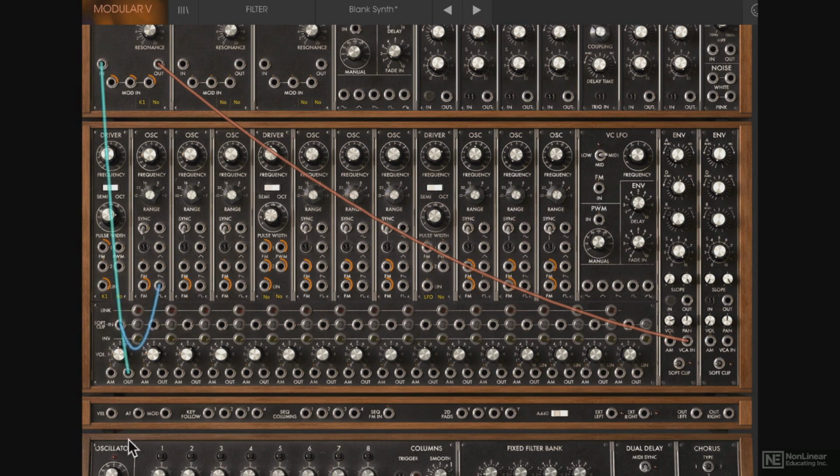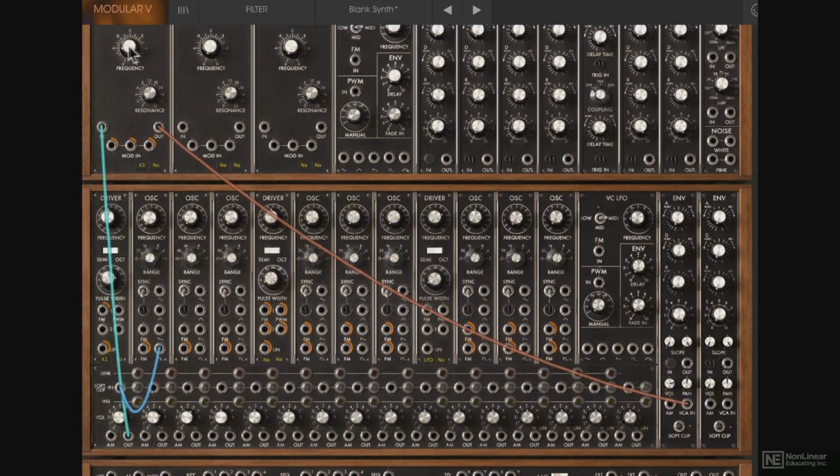So now we have volume control over the oscillator signal that's going into the filter. So if I crank up the gain here, I'm feeding the filter a hotter signal. That'll definitely change up the tone. There's also a little soft clip option which we can enable. So all that makes this VCA pretty helpful.